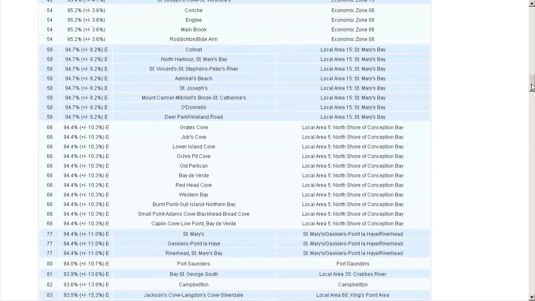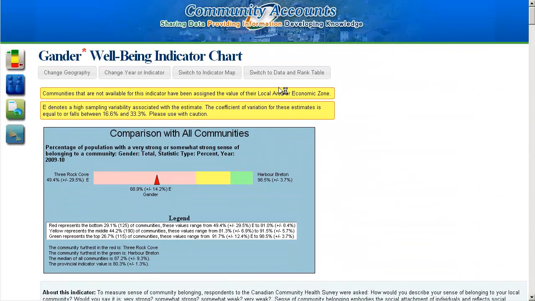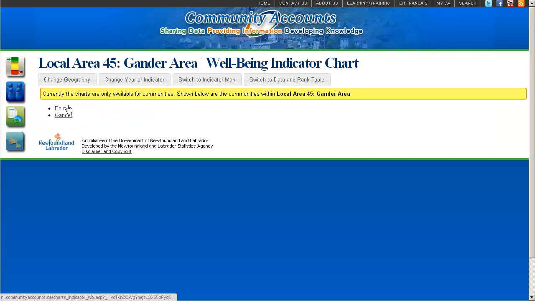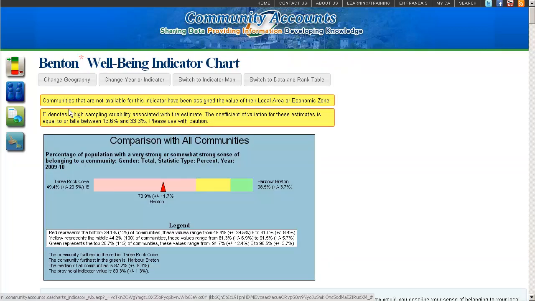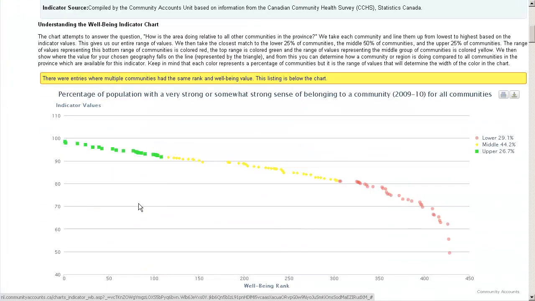One last thing to remember about the well-being charts is that they are only available for communities at present. So if you change to a geography other than a community, like say a local area, you will instead get a listing of the communities that are available in community counts from that local area. So in this case, Benton and Gander. If you then choose Benton, you will get the same charts that we had earlier, but now using Benton as the selected community. So that covers the basics of the well-being charts.